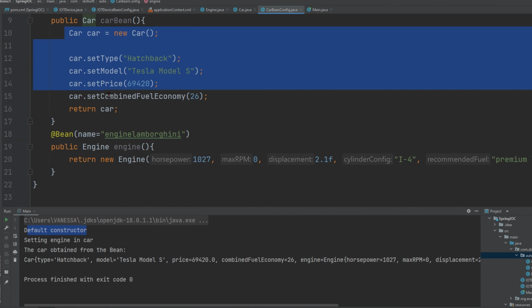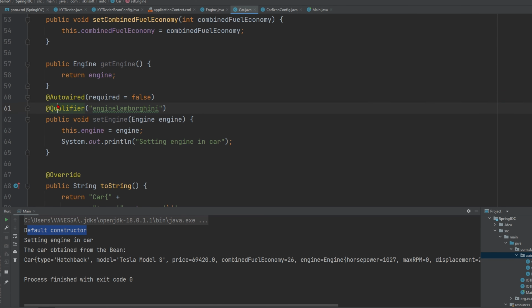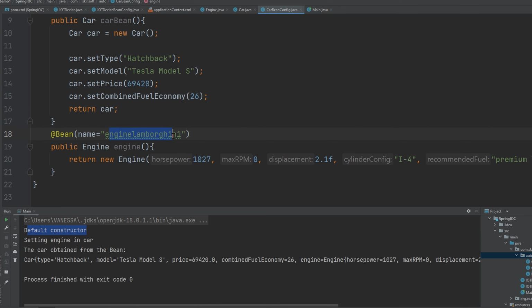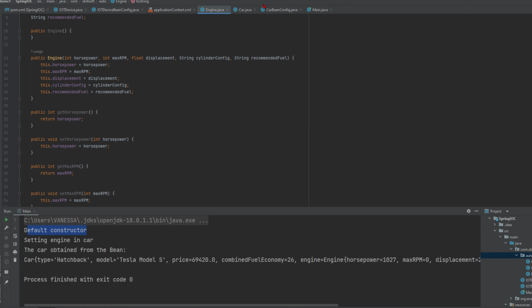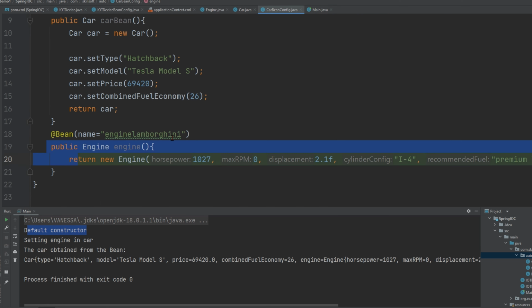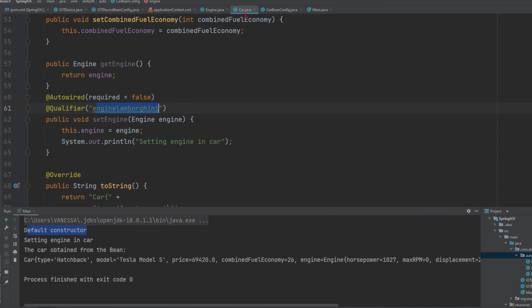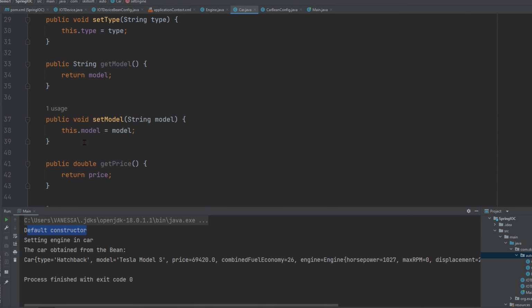We're basically going from here to here, seeing that we need engine Lamborghini bean, going back to our beans, seeing that this is an engine Lamborghini, and then pushing this into our engine.java. That's kind of how that would work. So we're going to pass in all of this information, and from here we are going to be using the main constructor.